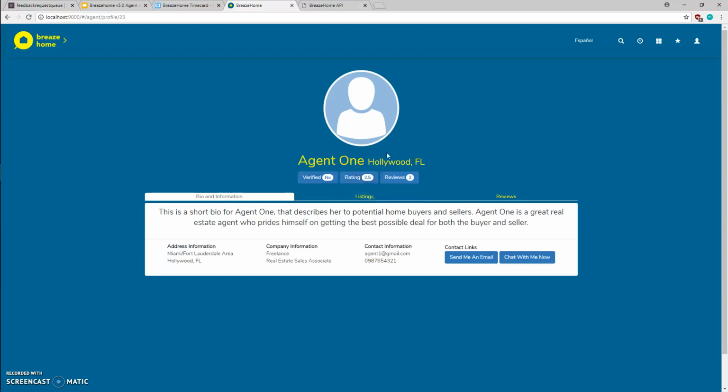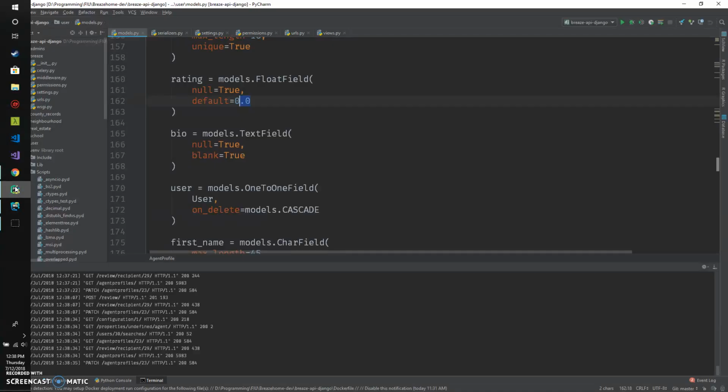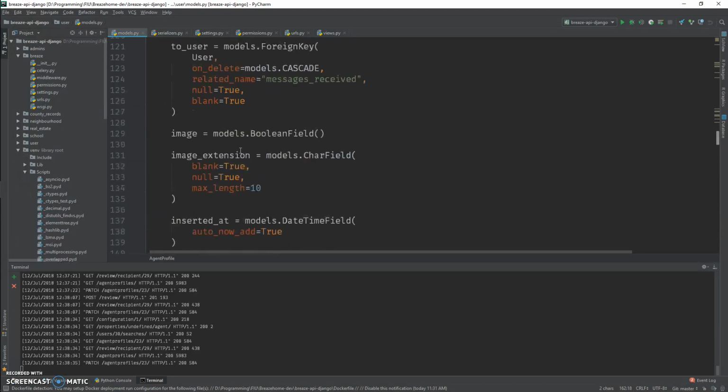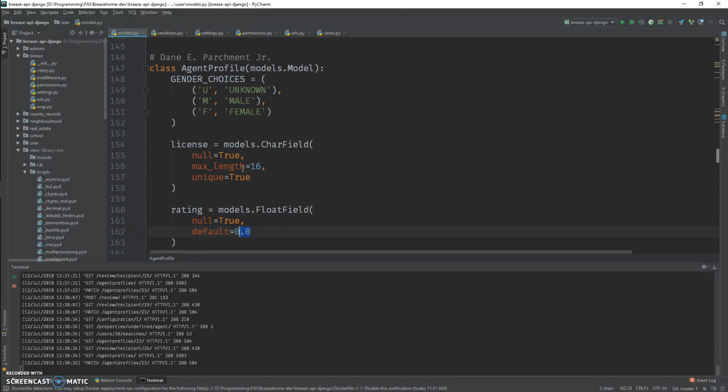So I'm going to go over to the code, and we're going to showcase how this was done. I'm going to start with the models, because these are the things that were mainly changed, or the only things that were changed.